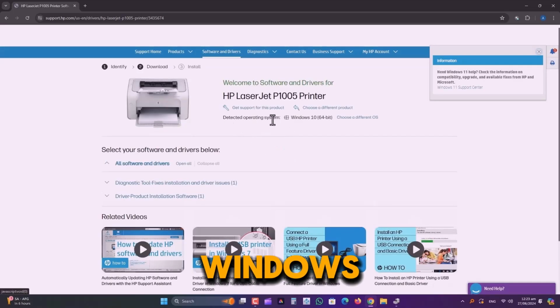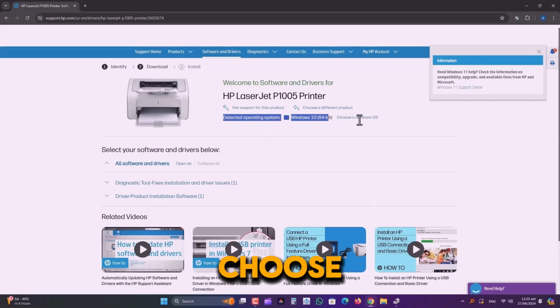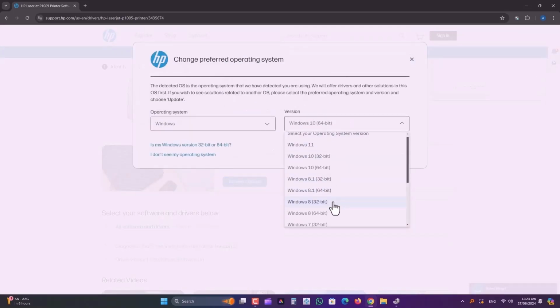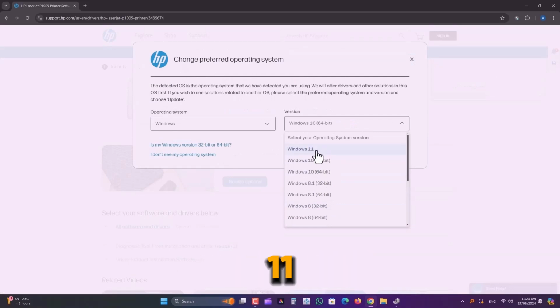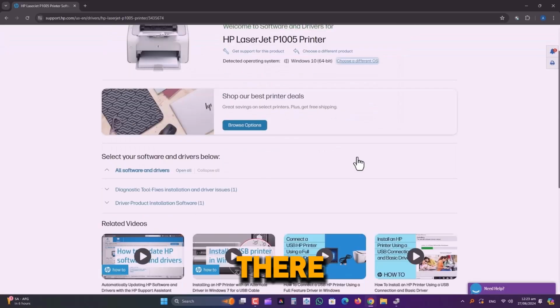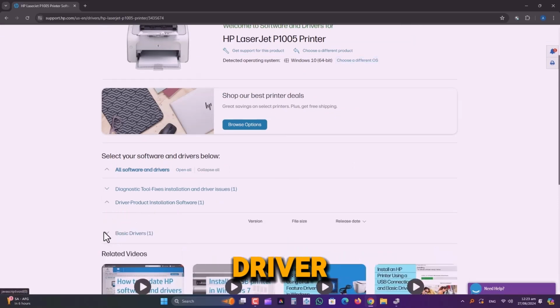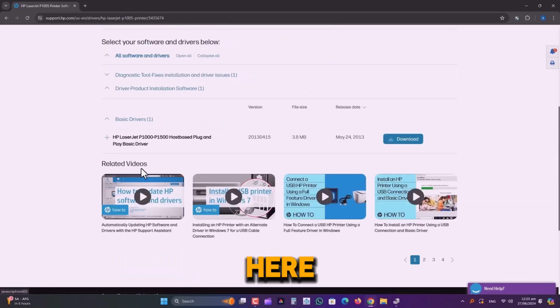It will detect as Windows 10, but don't worry, you can choose different operating system. You will see Windows 11 option, but don't select it, there is nothing in there. Keep Windows 10 selected and navigate to Basic Driver option. Download the driver from here.